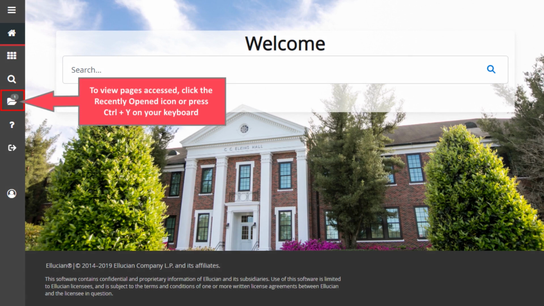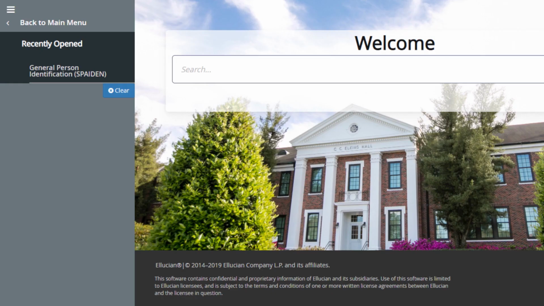Note that the recently opened icon is now active and the number displays on the Open File folder. Each time a new page opens, the number increases by 1. Use the keyboard shortcut Ctrl+Y to display the list of all pages opened during the session, or click the recently opened icon. You can reopen the page here by clicking on the page name. For purposes of this demonstration, let's go back to the main menu and continue looking at how to access pages.